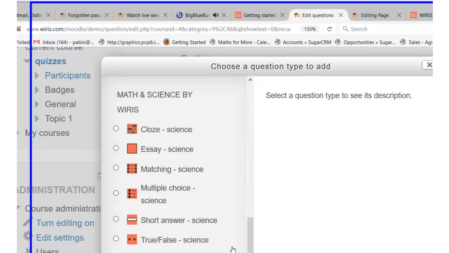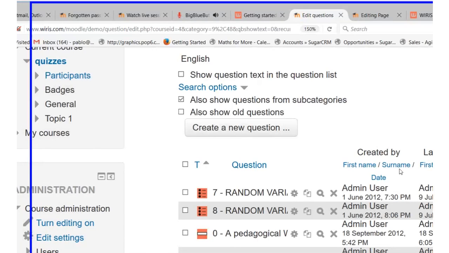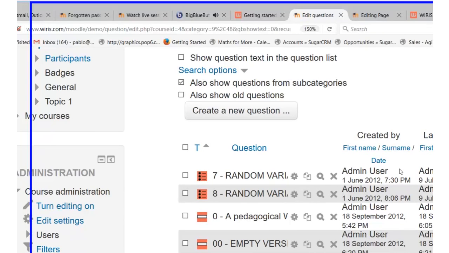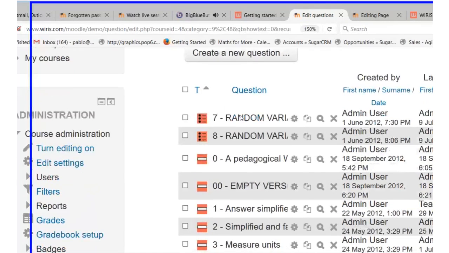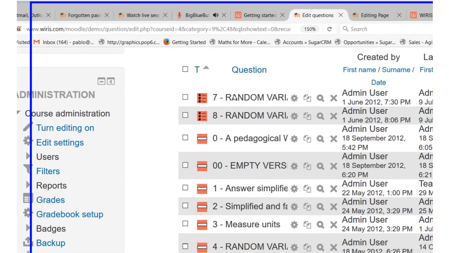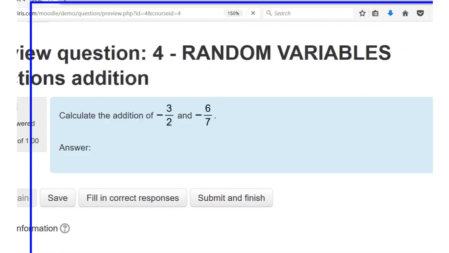Okay, I will click cancel because right now I'm not going to show you how to make one, but well, I will show you how to make one, but not actually do it. I will take the ones that are in here for the example. For example, the random variables here, it's a short answer type. I will click on the preview button. This will show me this screen.